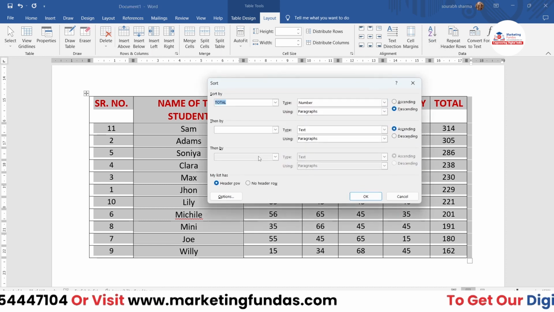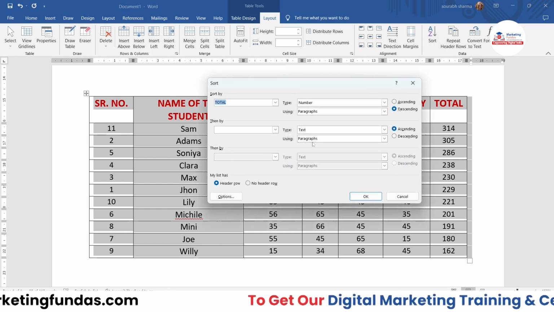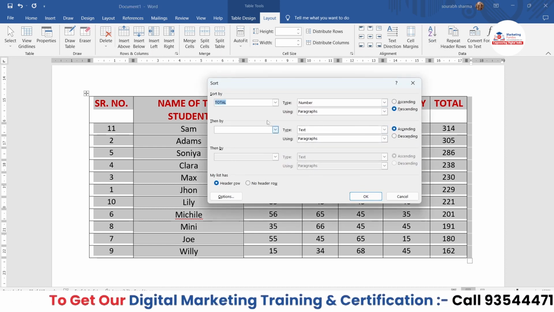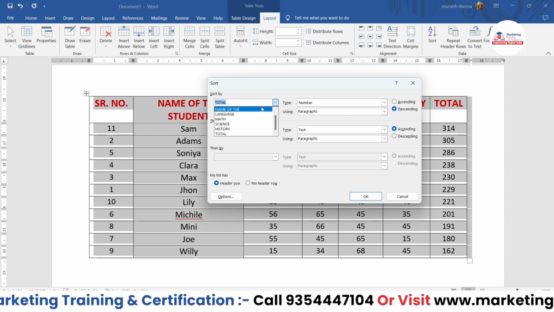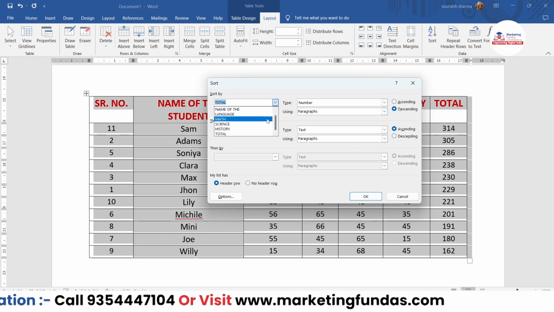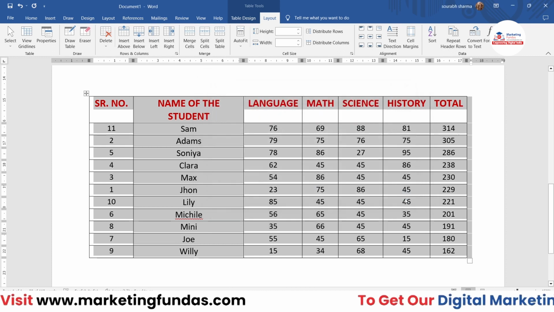You can use multiple options over here, like then by, so you can use these options if you want. Otherwise you just need this option to do the basic sorting, right? Now hit the cancel button.